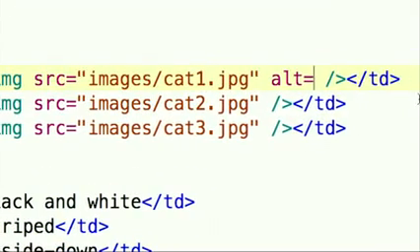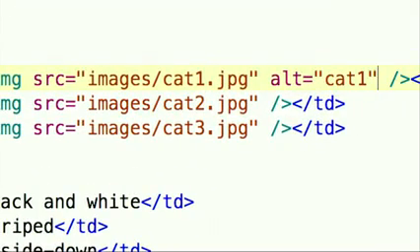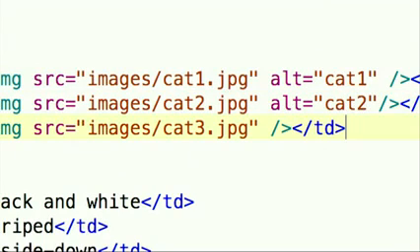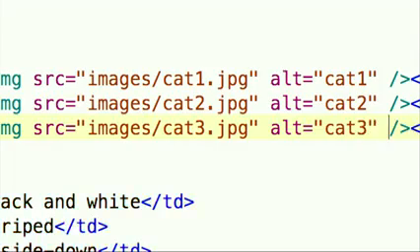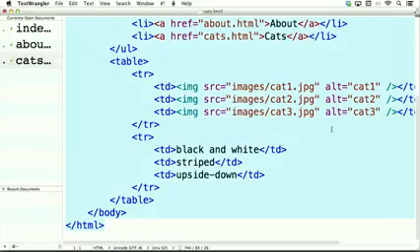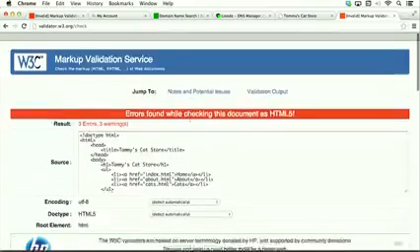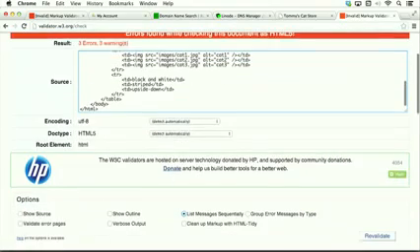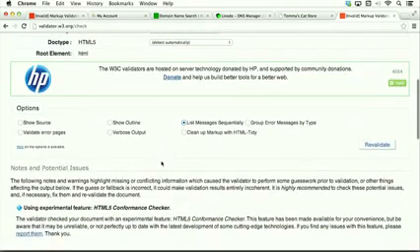So I'm just going to type in alt, and this is just going to be cat1. And same thing here, alt equals cat2. And alt equals cat3. OK, I'm going to copy and paste this again, come back to the web browser, paste it in here, and we're going to recheck everything. And now we're good to go.